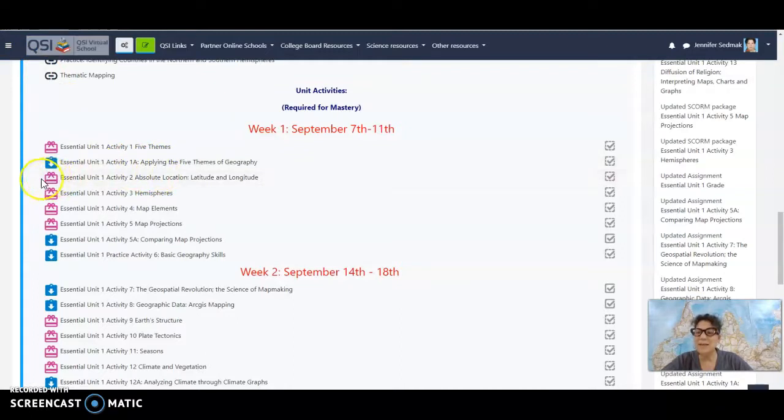And then we get into some activities that are probably more of a review. There's one on latitude and longitude, so just kind of practicing your skills related to that concept. Another on the different hemispheres in the world. One on basic map elements like the compass and scale. Another activity on map projections.